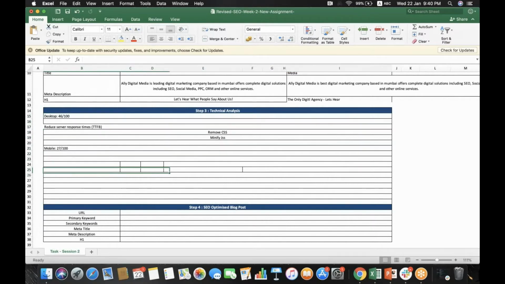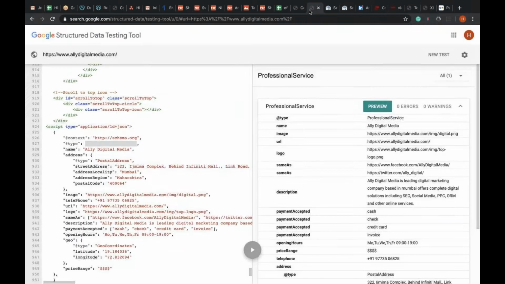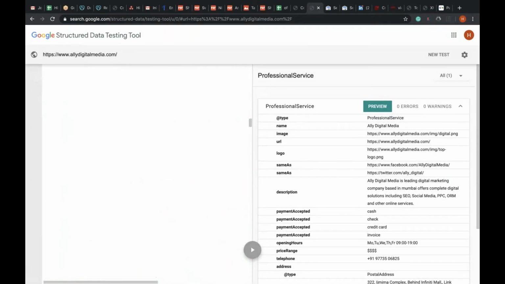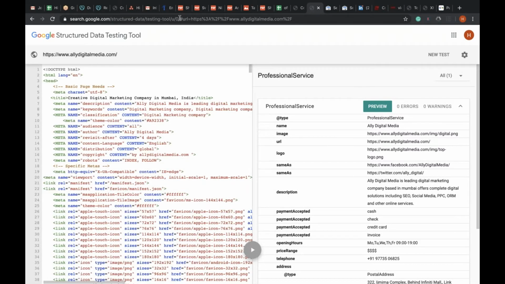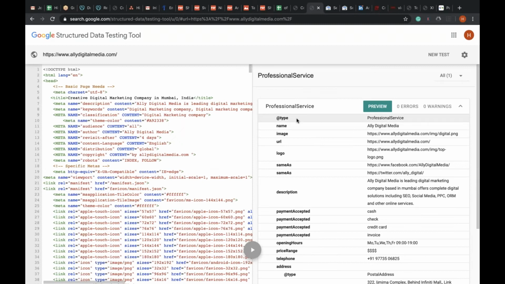Great. The next, you also need to mention the schema. Okay, so for schema, you need to mention the structured data testing tool. So please pay attention, those who had the doubt about the structured data testing tool. Go on Google, search for this tool, Google structured data testing tool. I'm sharing the link again in the chat box. Add your website URL and click on run. So I would here click on run. Okay, and then look for @type. Okay, so here is the @type.